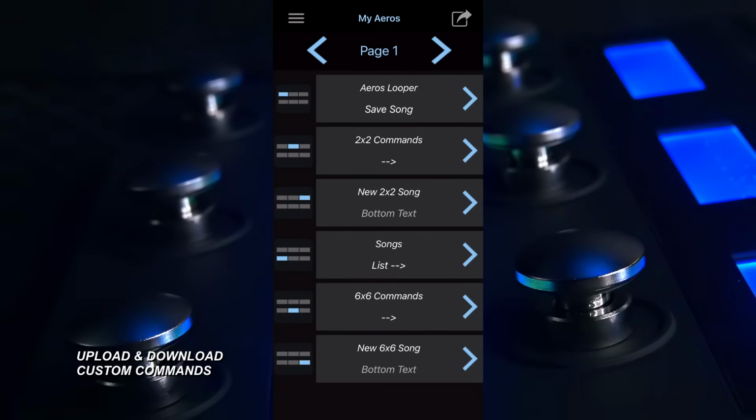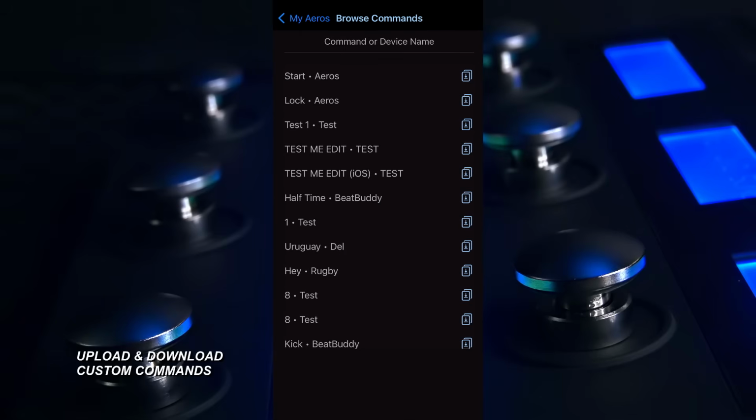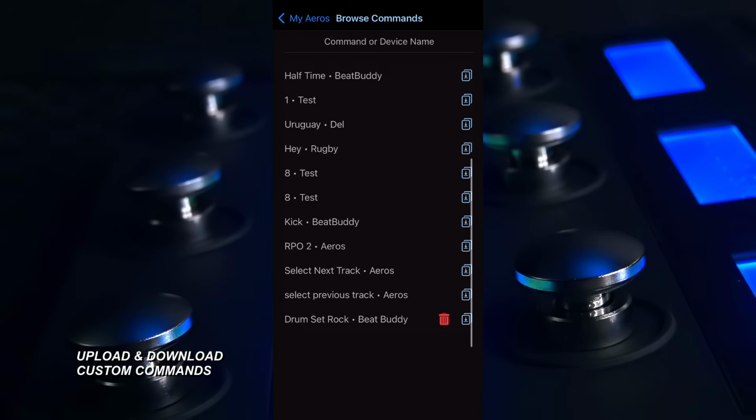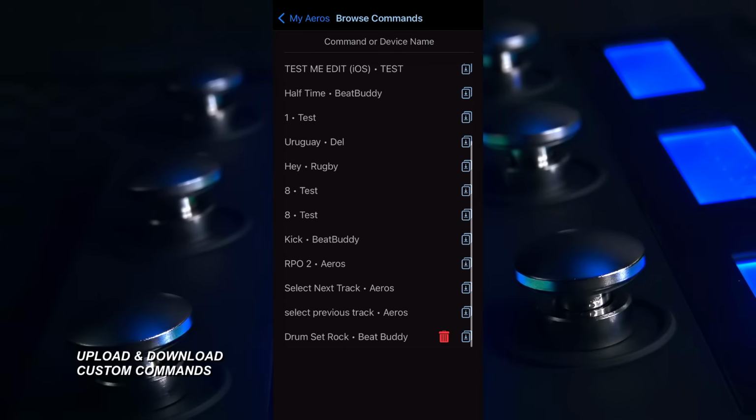Now, along with being able to download and upload custom modes, you can also upload and download custom MIDI commands. Now let's take a look at that. Let's go to the little hamburger in the upper left-hand corner. Go to Browse Commands. Now here's a list of all the different commands that other MIDI Maestro users have created all around the world. And again, this is a wonderful way for you to share MIDI commands as well as to be able to make a backup of any command that you've created on your MIDI Maestro app.